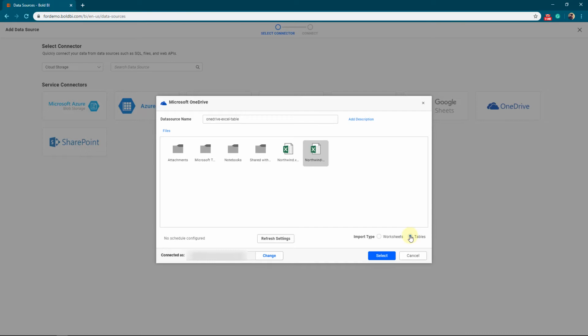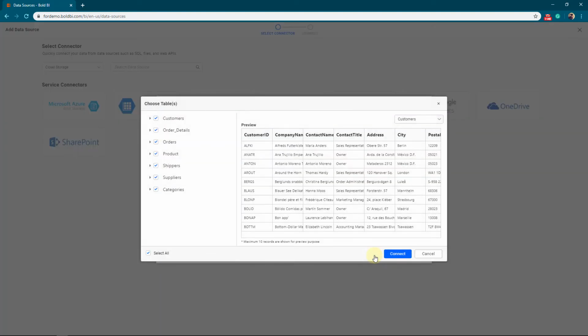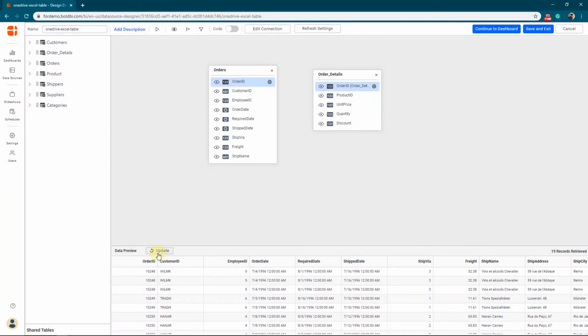As we already saw, after selecting your data, it will be moved to the Bold BI data store. You can also schedule this process to keep your data and the dashboard up to date using the Refresh Setting button here. We will talk about this option later in this video. Let's click the Select button. Now you will be able to see the Schema Preview dialog we saw earlier. Proceed with the same steps we did earlier for connecting a local Excel file.